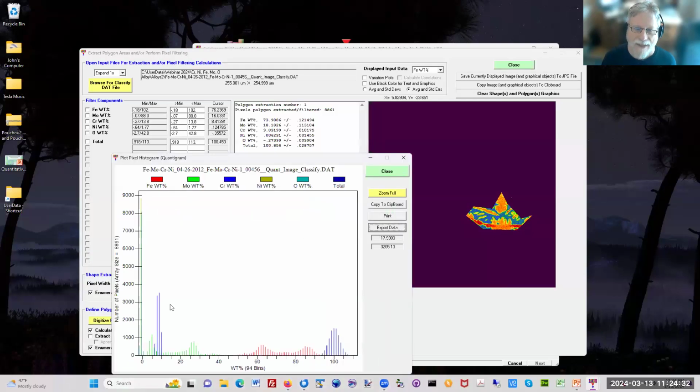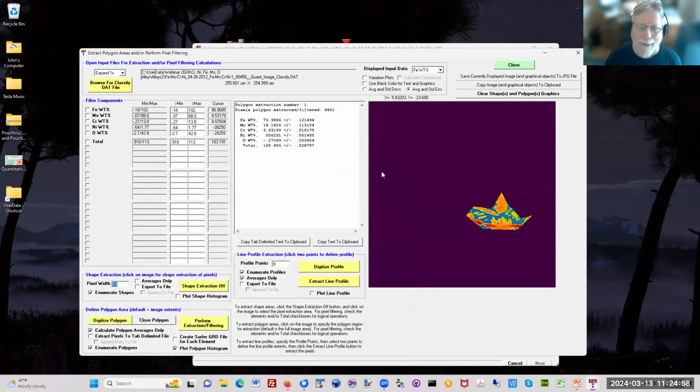And then here is what I'm kind of calling a quantogram. It's a quantitative histogram. For each of the elements here, we are showing how they're distributed. You can see the total is distributed around 100, as it should be. This is your iron distributed from here to here, your molybdenum from here to here, and your chromium from here to here. So this can be very useful to correlate composition with area.